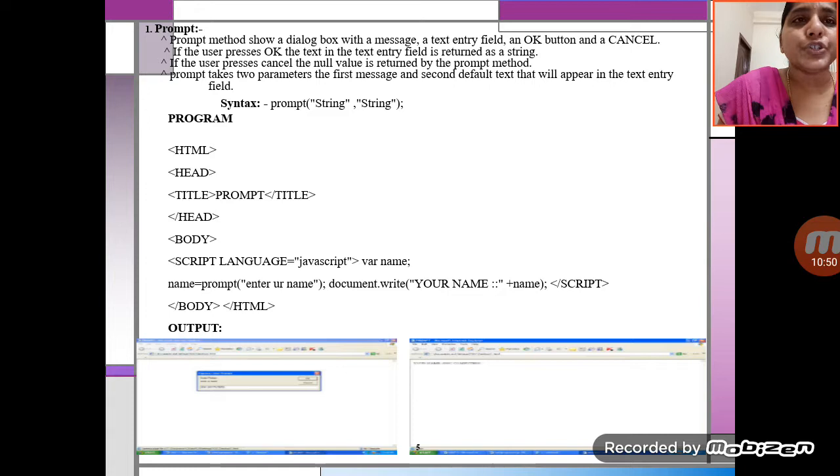The prompt method shows a dialog box with a message part, a text entry field, and an OK button and a cancel button. If the user presses OK, the text in the text entry field is returned as a string. If the user presses cancel, a null value is returned by the prompt method.